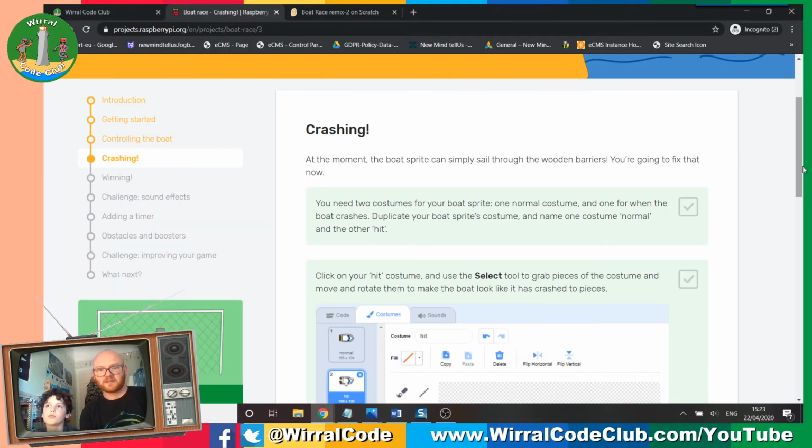So the next one is we're going to add some code in so that the boat crashes. It says, at the moment, the boat sprite can simply sail through the wooden barriers. You're going to fix that now. You need 2 costumes for the boat sprite: 1 normal costume and 1 for when the boat crashes. Duplicate your boat sprite costume and name 1 costume normal and 1 costume hit.